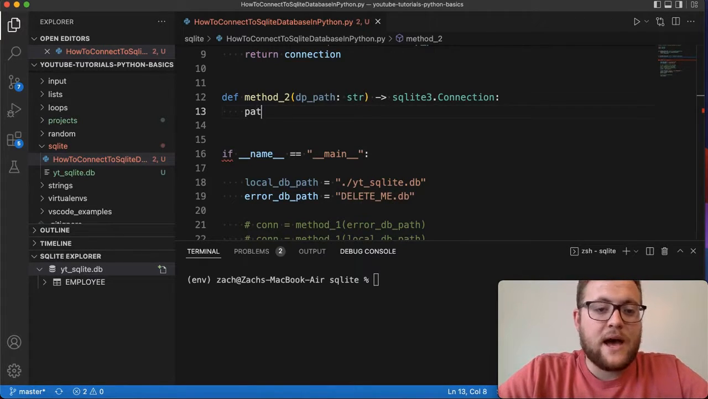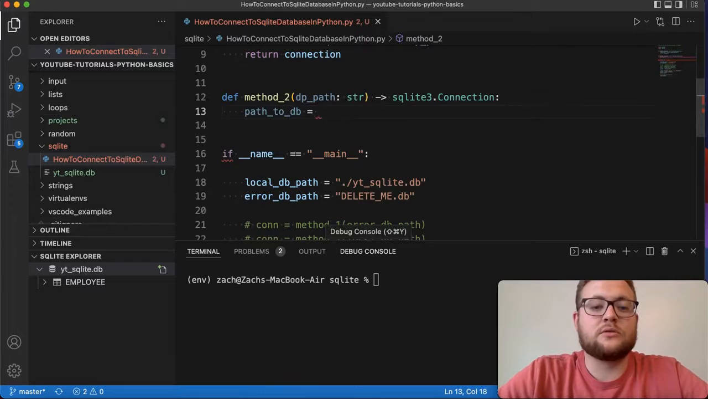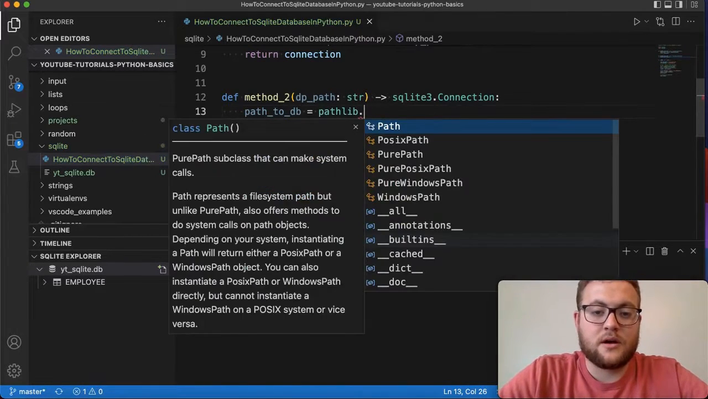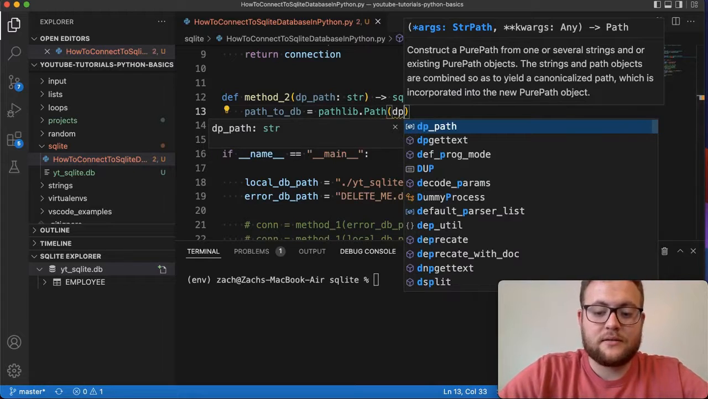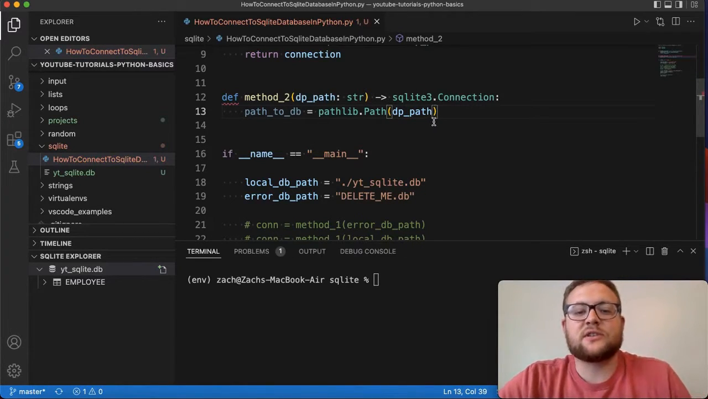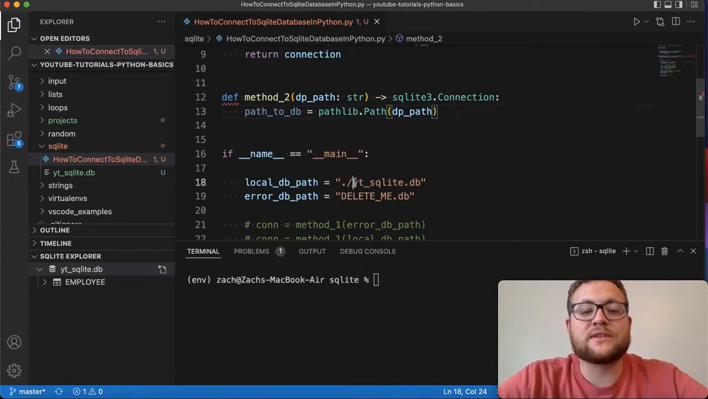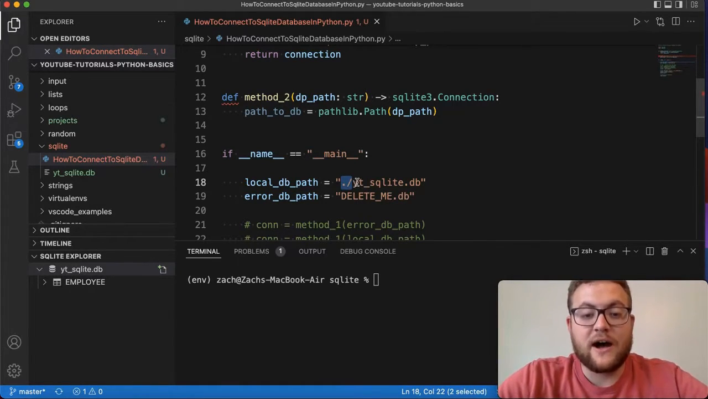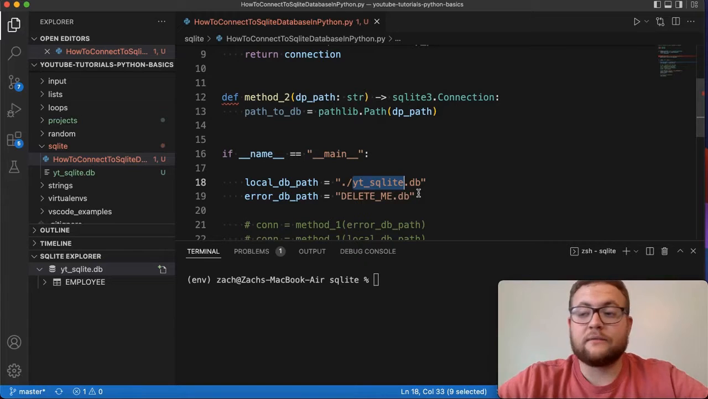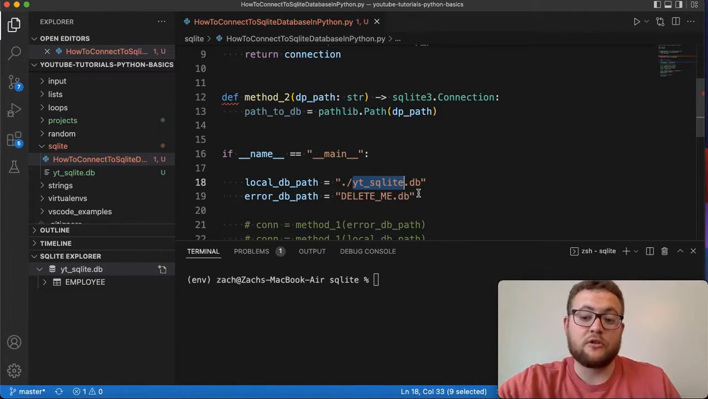So we're going to say path to DB is equal to pathlib.Path, and I'm going to pass in the DB path. I'm using this because it helps me formulate the whole absolute path to this file. If you aren't familiar, when you use this dot slash, it basically means from the current directory, there should be a file named yt underscore sqlite.db. Oftentimes I like to make sure I'm using the complete path so there's no confusion, so that if I'm getting a specific file from one location versus another, we know that everything is kosher and good, right?